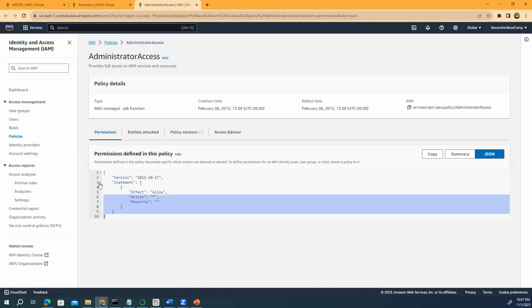What is this one here? I'm having something like Effect is Allow. That means that I'm allowing the access. Star means every action that I want to do. This star means on all these resources. So that means that this is the policy that you have created here.